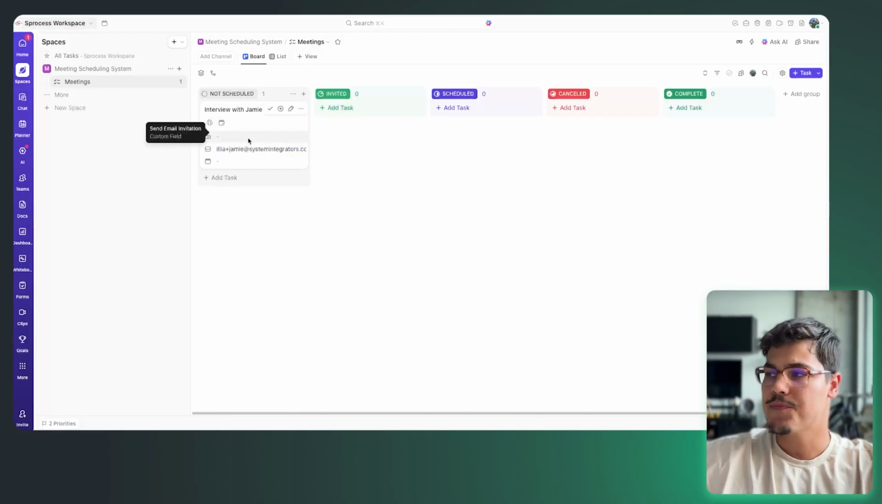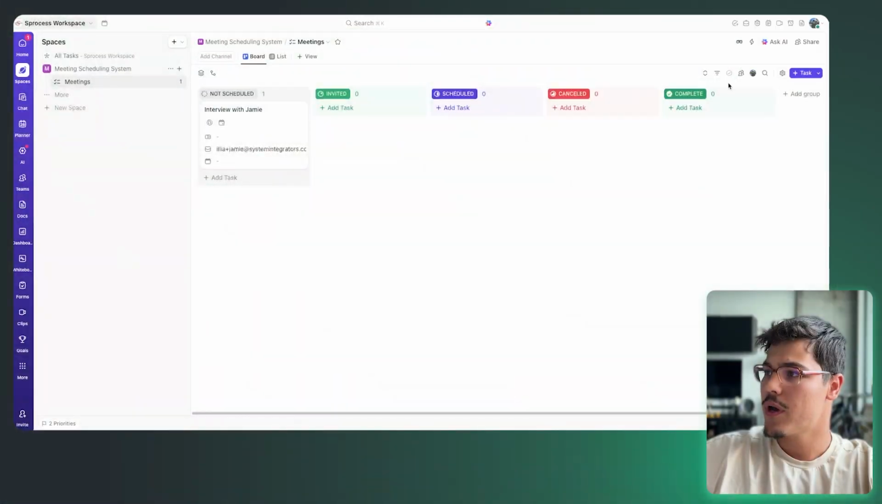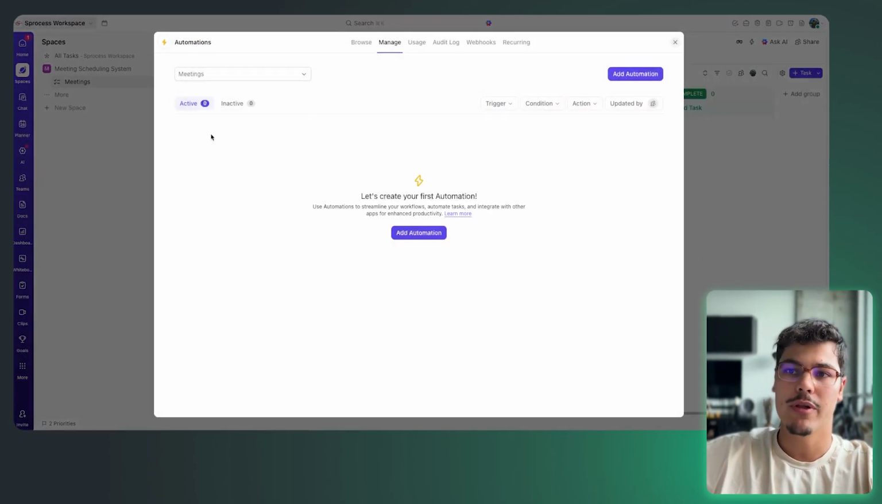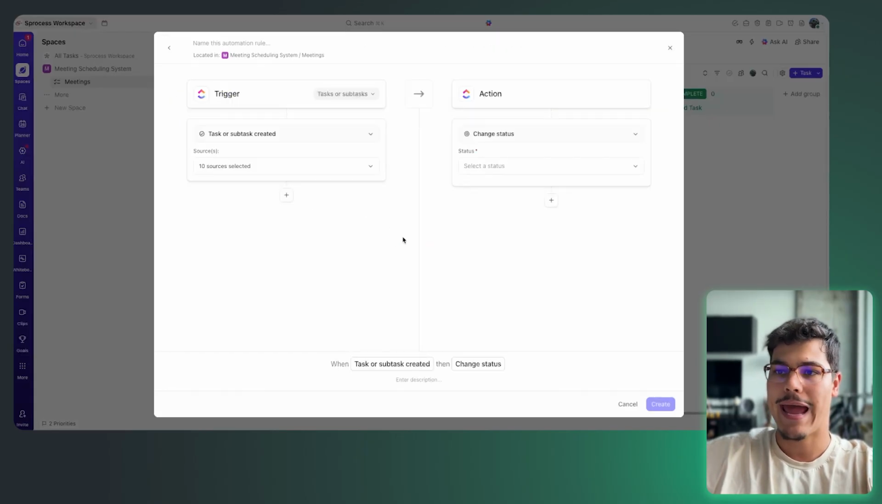So now let's actually do this. The first thing we need to do is set up a trigger inside ClickUp. I want us first to get ready with everything in ClickUp, and then we're going to go into make.com and set up the automation there. So we're going to click on automations at the right top corner. You're going to click on manage automations, probably we're going to have none. So we're going to click on add new automation.